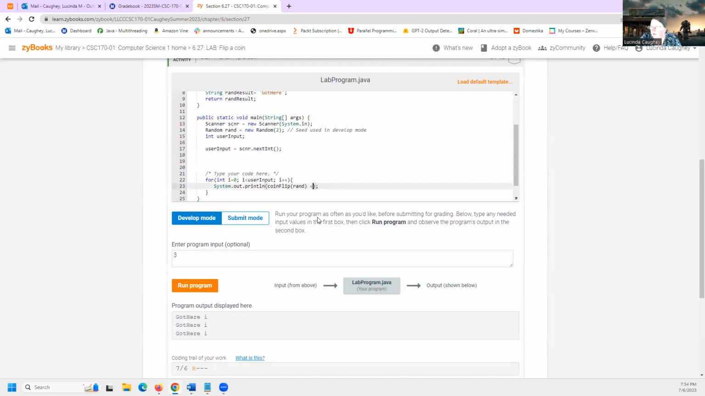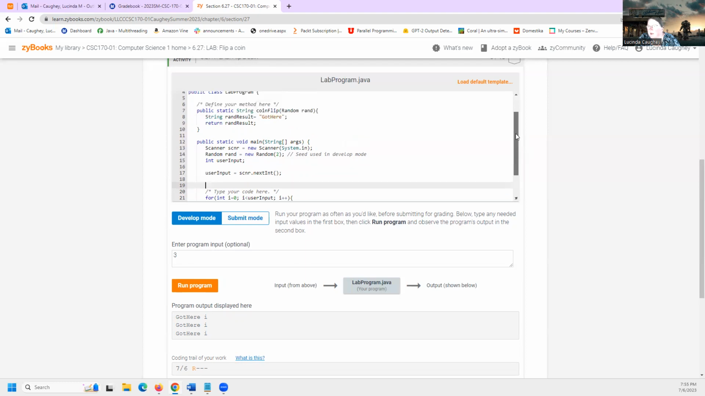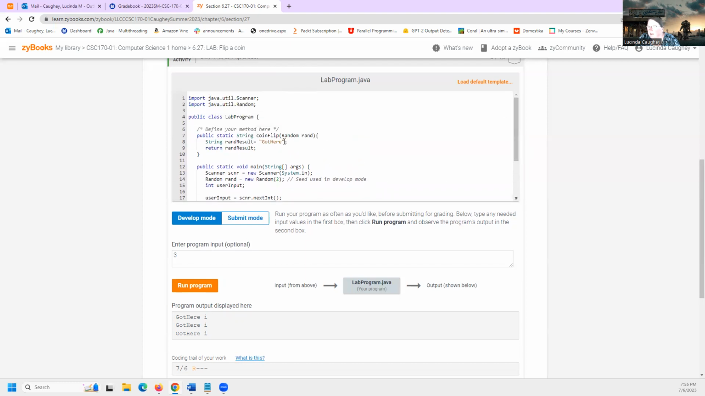Get rid of this now, because I just need to print out whatever happens in coinFlip. So at this point, you don't have to do anything to your main anymore. It's set. Now we just need to write this method. And I'm going to have this random result. I'm going to leave that there. And I'm going to return random result. And these lines work fine.